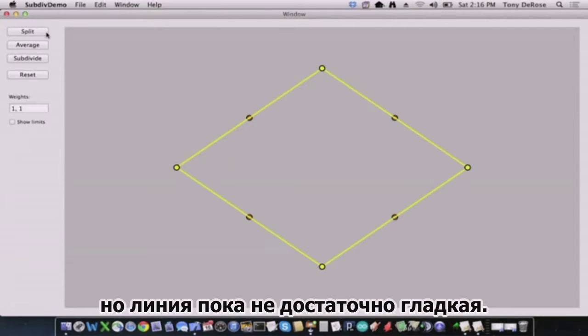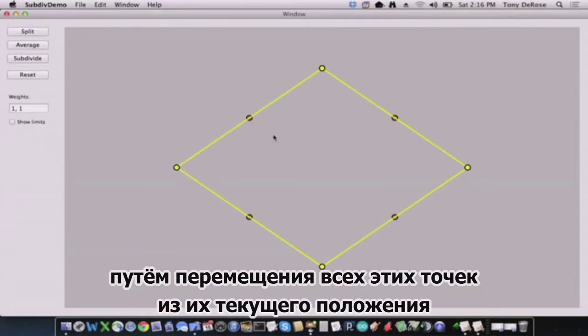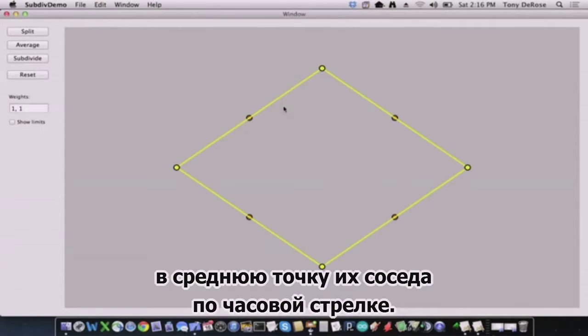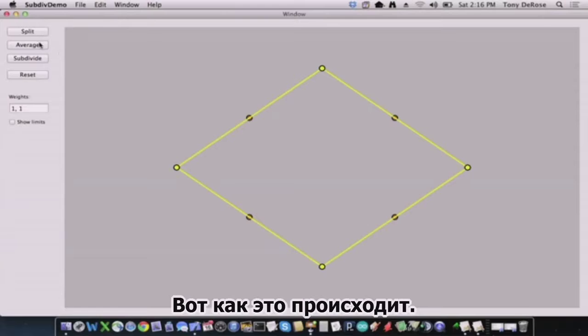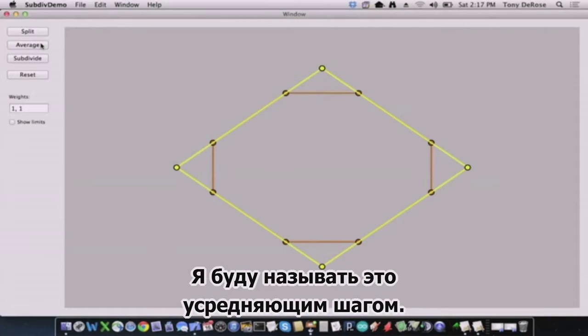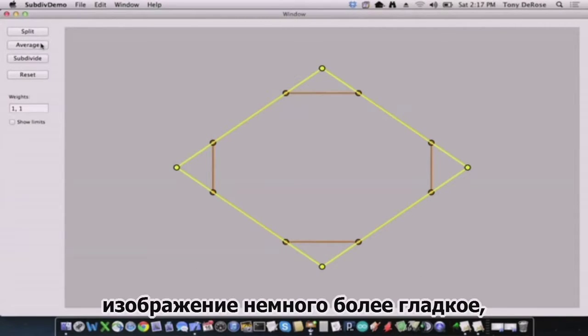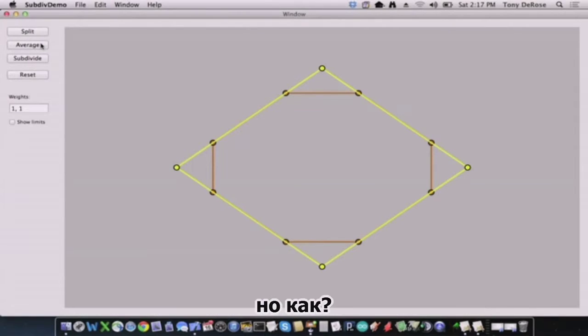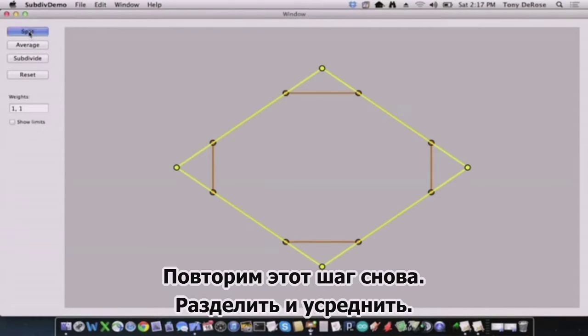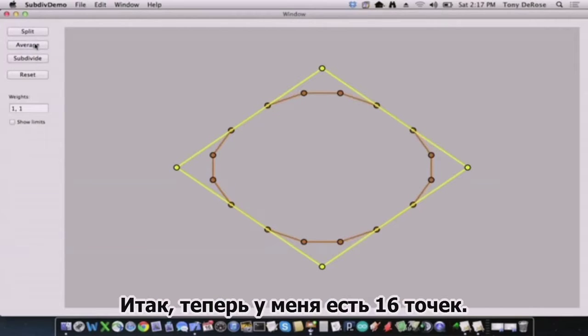But it's no smoother. I'm going to make it a little bit smoother by moving all of these points from where they are now to the midpoint of their clockwise neighbor. So let me animate that for you. I'm going to call that the averaging step. So now I've got 8 points. They're a little bit smoother. My job is to make a smooth curve. So what do we do? Do it again. Split and average. So now I've got 16 points.